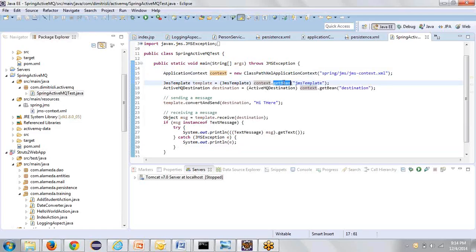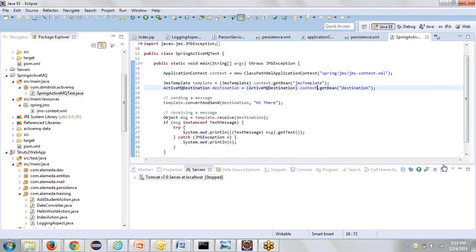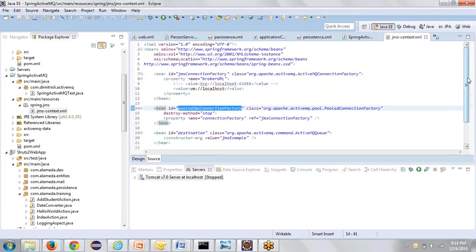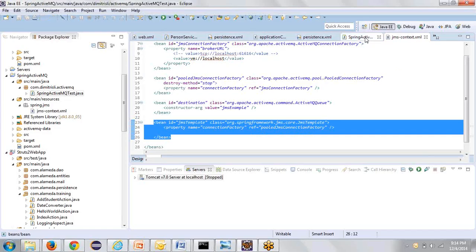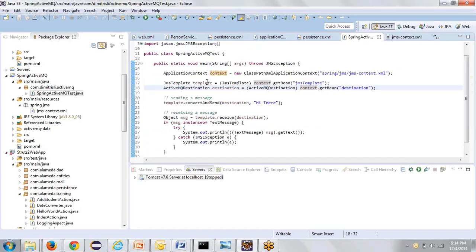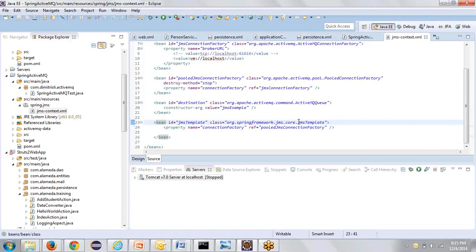So this is the ID. So whatever you see inside the get bean method, that is the ID of a class, or whatever we define inside the application context file, right? So let's say we defined JMS template here, right? So this bean will be injected into our application here, right? So this instance will be an instance of this particular class, right? So Spring provides us with this JMS template through which we can actually send messages to a queue and also receive messages from a queue.